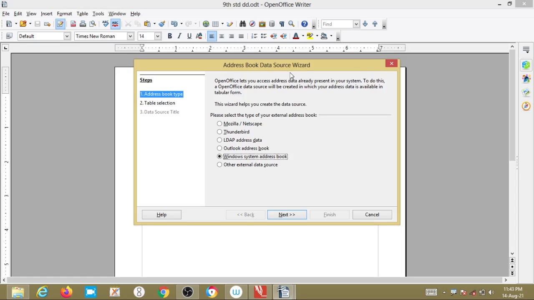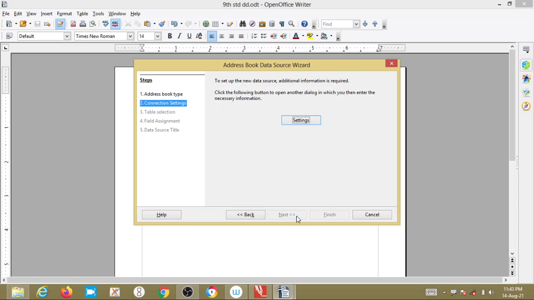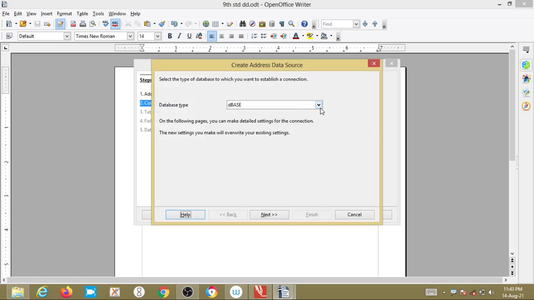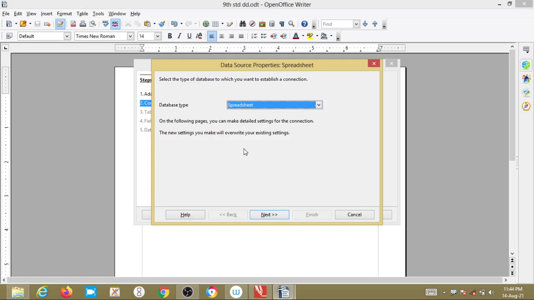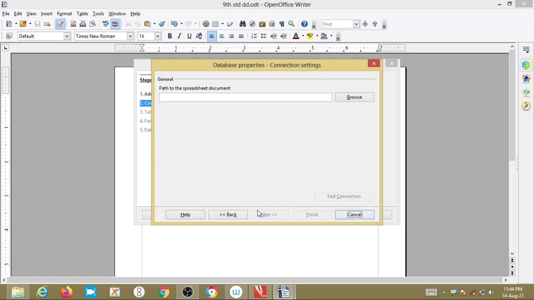This is another dialog box. In this we have to choose the other external data source. The default is the Windows system address book, but we select other external data source and click on the next button. Another address book data source wizard opens. There we click on the settings button. For the database type, the default is dBase, but we have to select spreadsheet and then click on the next button.